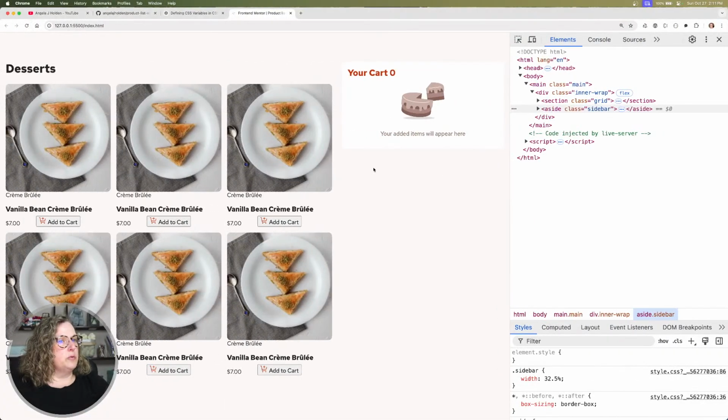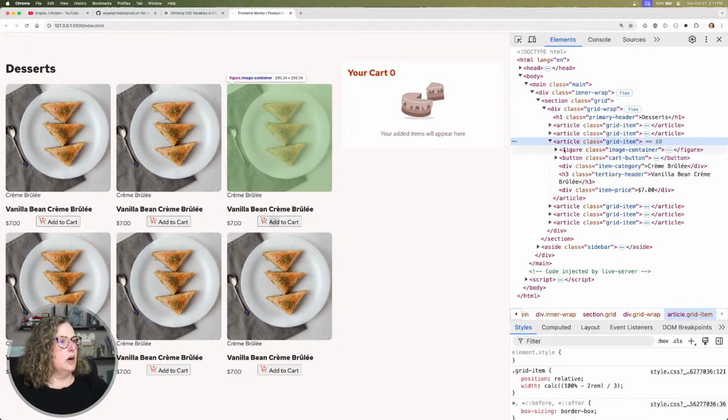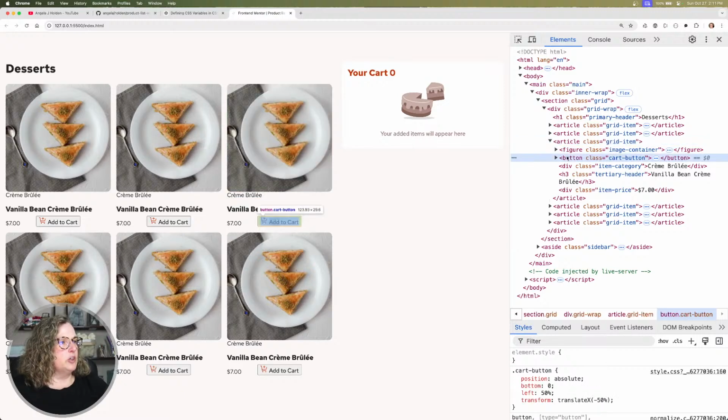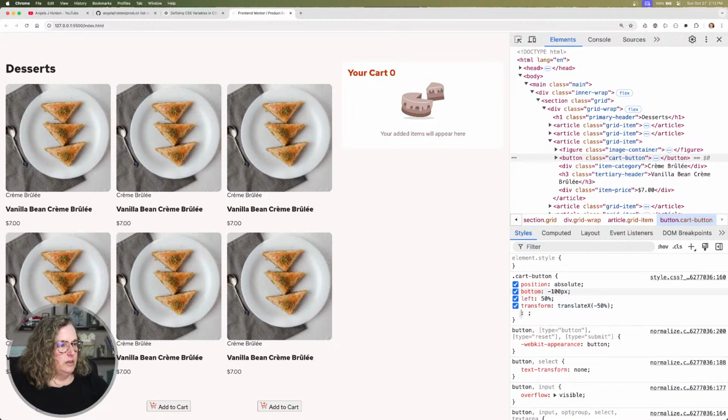And how far up do we need to move this? So here's our article, and our button comes immediately after the image. I don't think a button should go inside a figure tag, but I think this is fine. So we could just do like minus, and let's put some z-index on that.